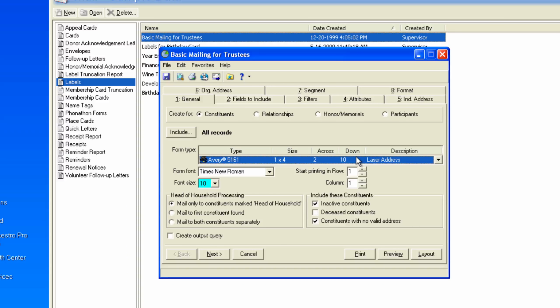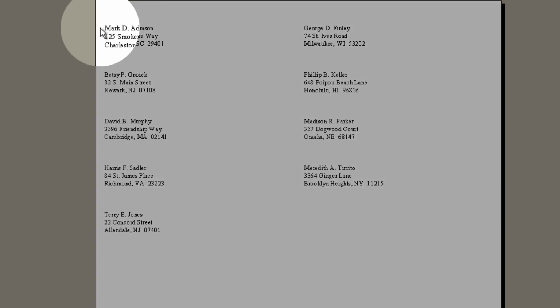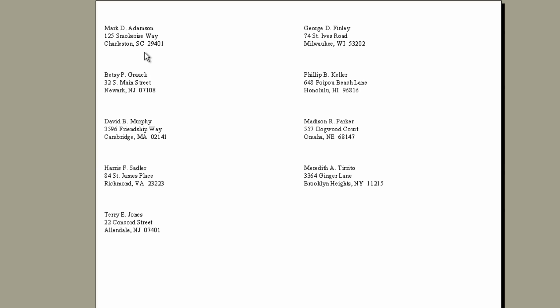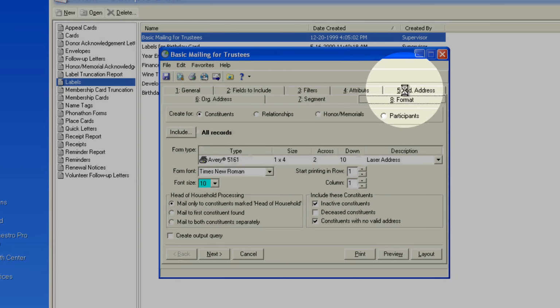Now, in the event that, for whatever reason, when you create a label and it prints out, the name is too close to the left side or it's not close enough to the top of the label, there's two places that you can modify how a label moves, or at least how the address moves. The first one is in this Format tab at the very end.